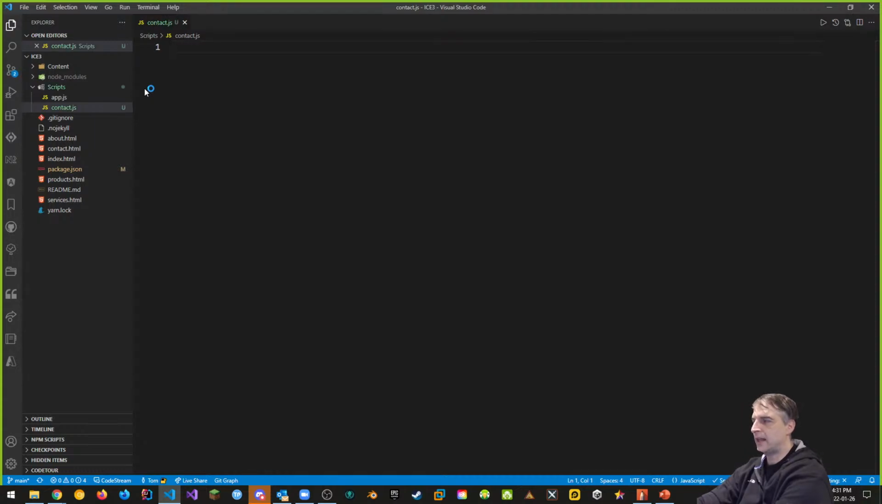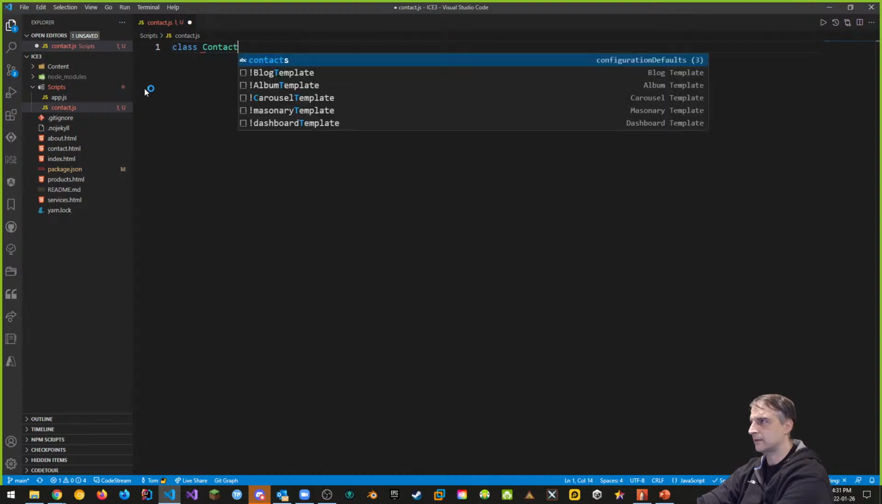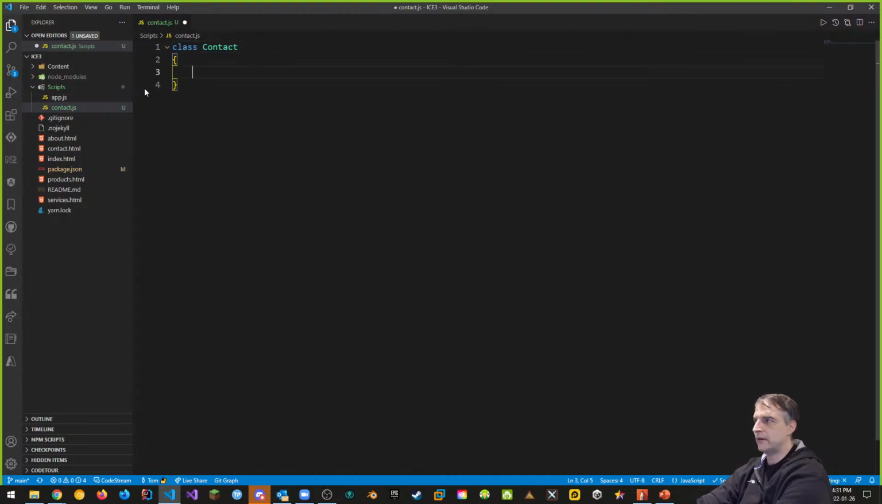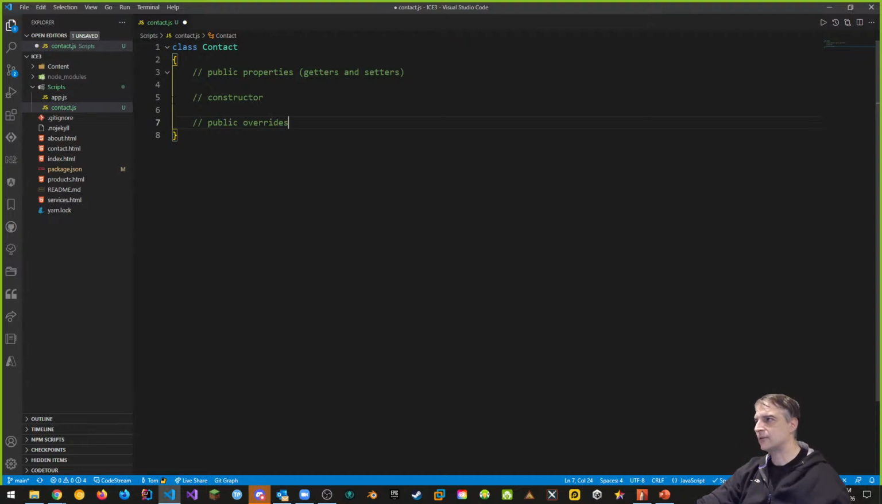And we're going to start with the class keyword, Contact. And what we're going to do here is put it together like normal. We want some public properties. We can't do private instance variables because JavaScript natively doesn't support that. So public properties first, which means our getters and setters. We want those for sure. We definitely want our constructor function. And we definitely want some kind of public overrides. So let's do these three for now.